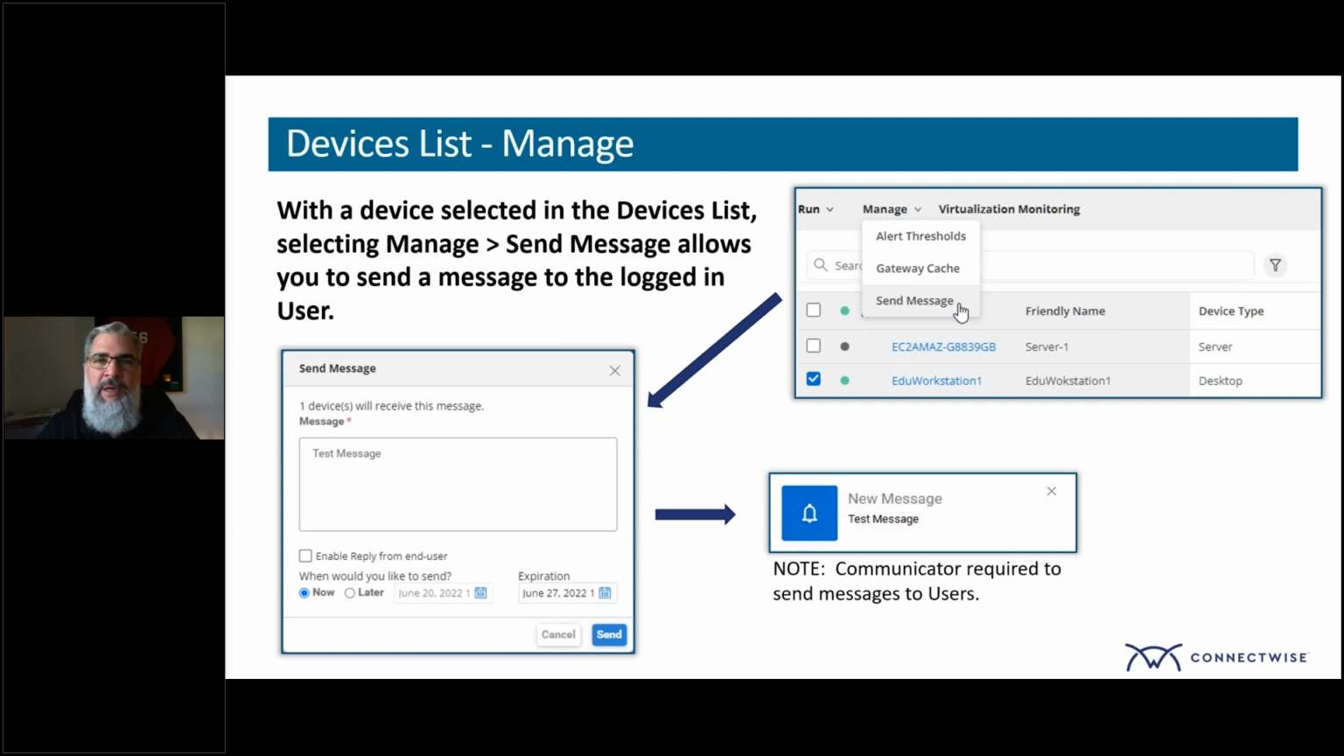This gives me the ability to interact with them and let them know, all right, I took some action. I tried to fix your problem. I'd like to remote in now, right? So if I've got communicator enabled, right from my list view, select the device, manage, send the message, and I'm interacting with them right there.